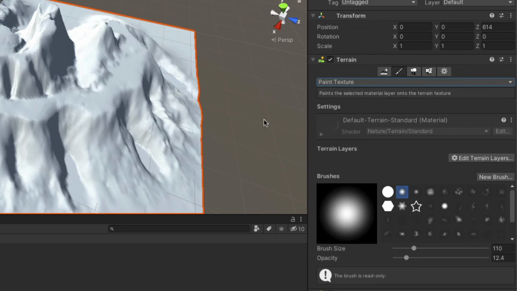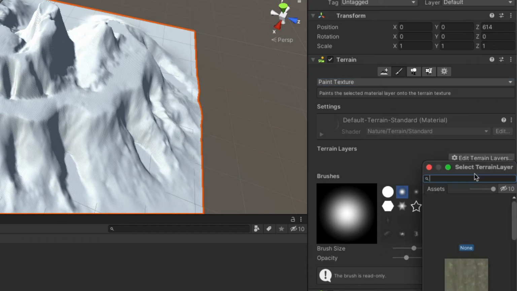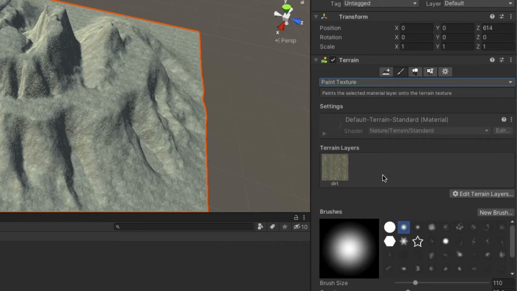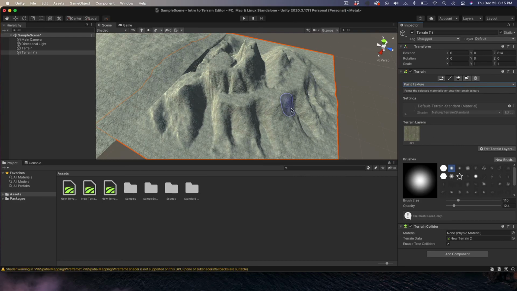Now the way this will work is we're going to create layers for each type of texture we want to add. So go down to the Edit Terrain Layers, click on Add Layer, and you'll get a list of terrains that come with the standard assets and the standard terrain tool. And we'll go ahead and click on Dirt to add that one. And notice that that will then cover everything with dirt.